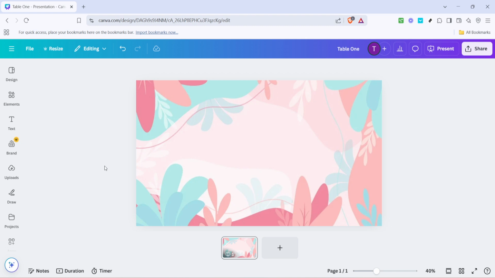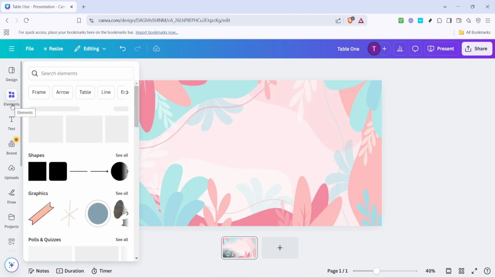To start, you'll want to open Canva and set up or open a new design project. Once your design space is ready, navigate to the left-hand side of your screen and click on the Elements tab. This is your gateway to a wide variety of design elements, including shapes, lines, and so much more.